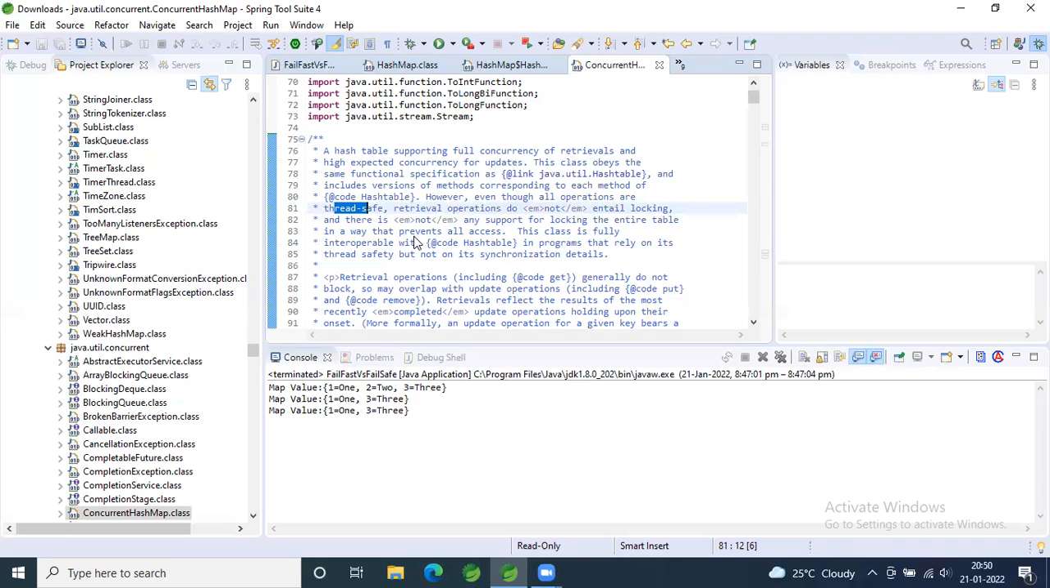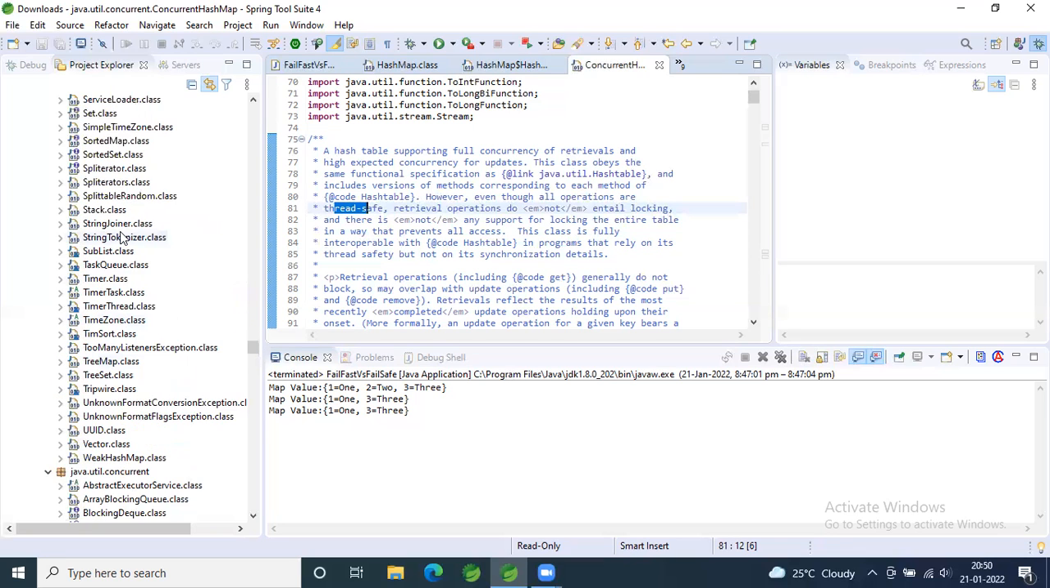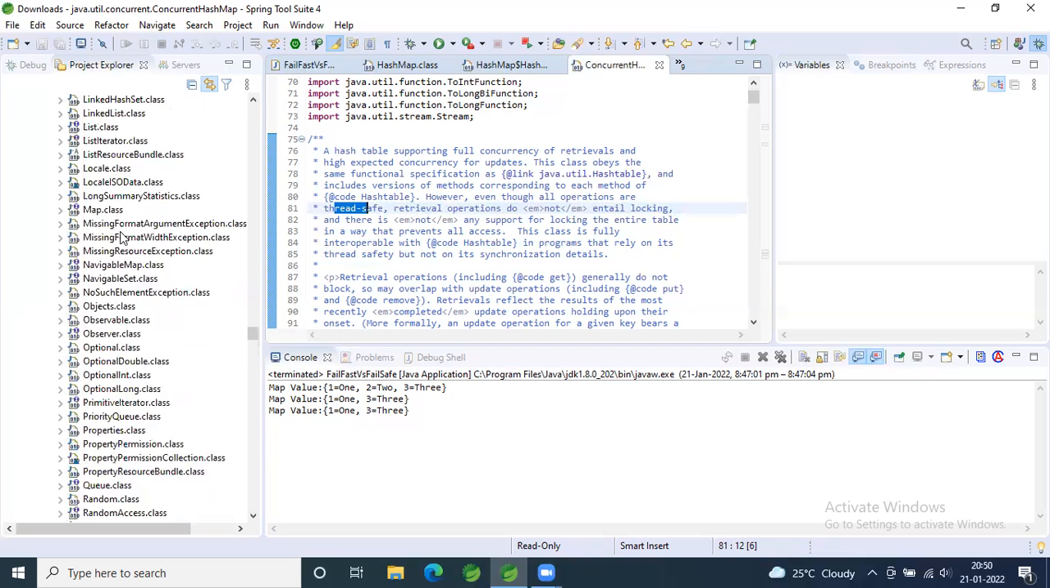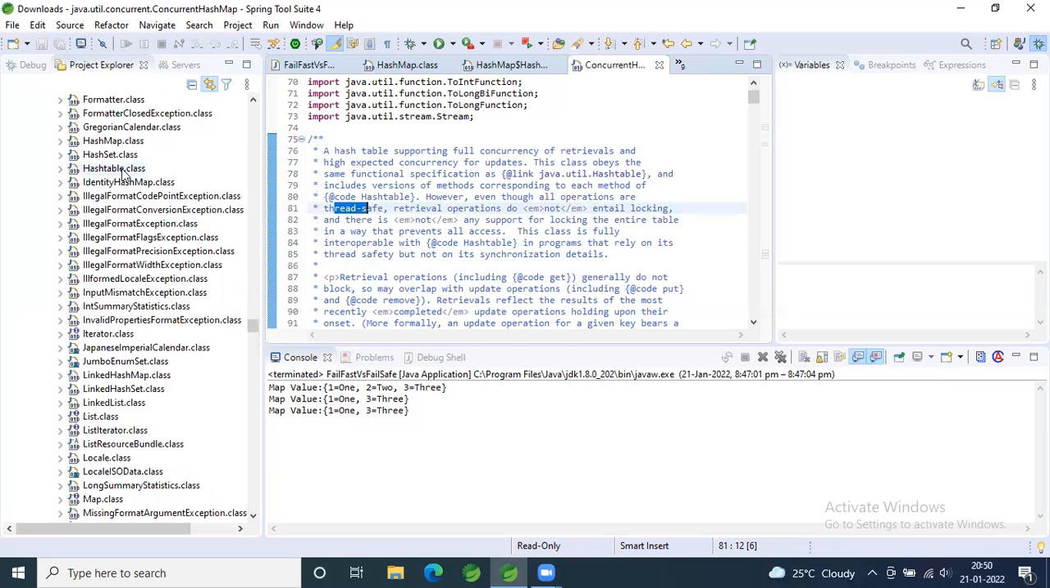So that type of locking can be avoided through concurrent hash map. You learned something called hash table. What is the hash table? We'll see that again. Can you scroll on your left side to the top and see the Hashtable class? Yeah, open that.